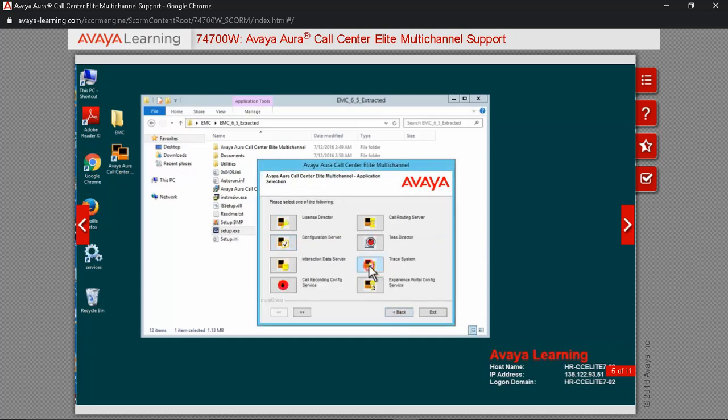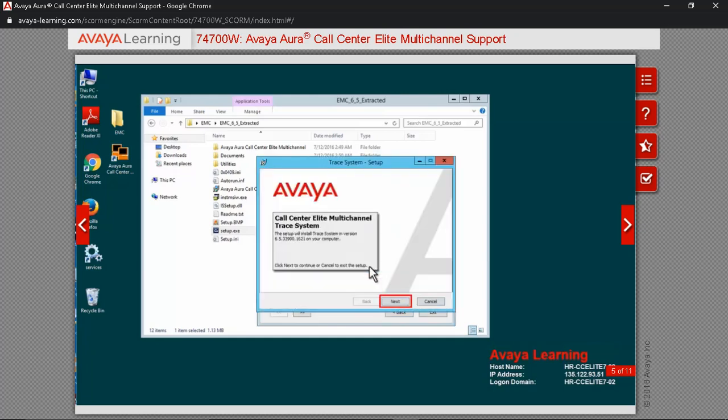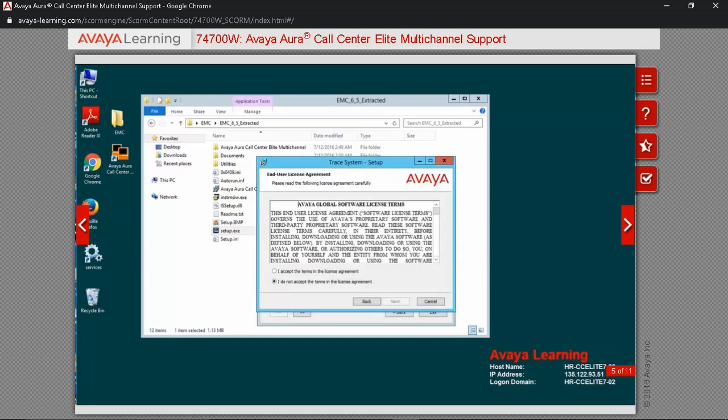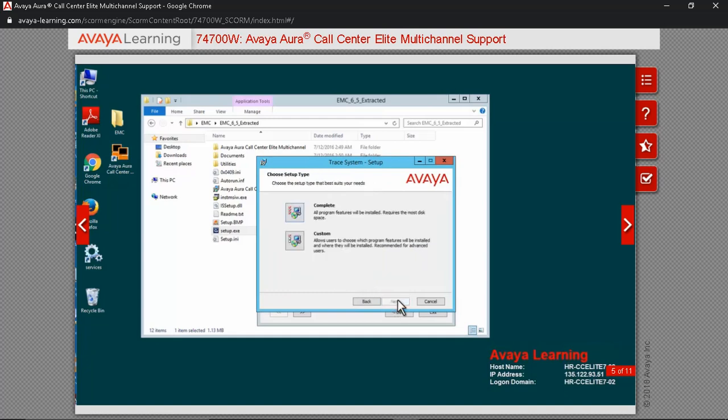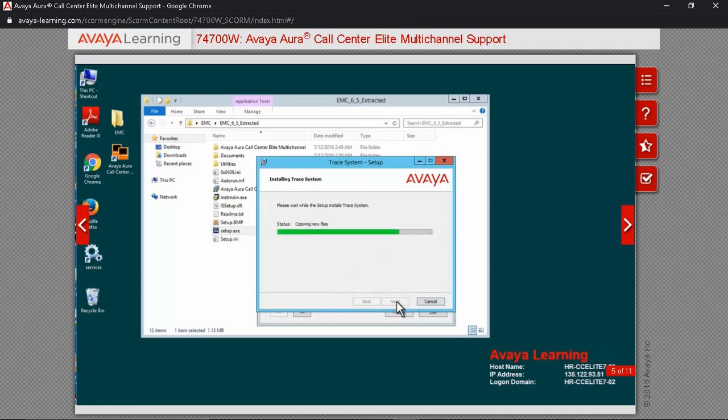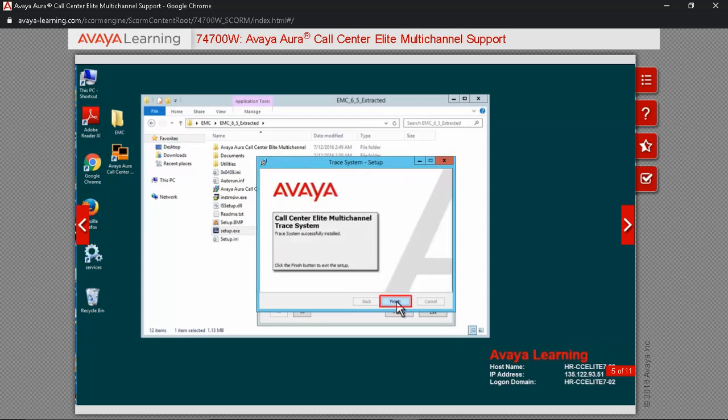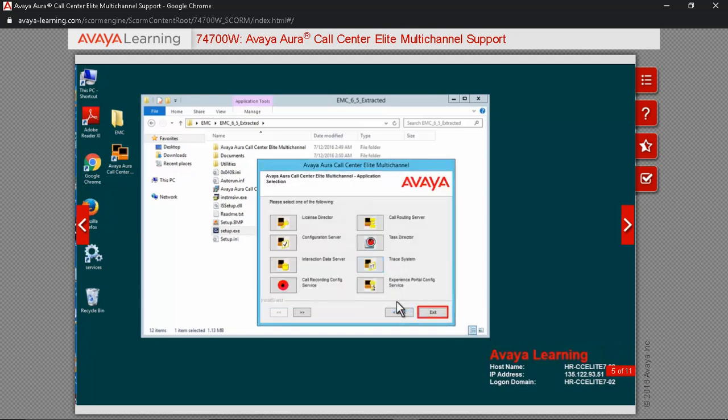Select Trace System. Click Next. Read and review the license agreement. Click I accept the terms in the license agreement. Then click Next. On the Choose Setup Type window, select Complete. Click Install. When the installation is complete, click Finish. Click Exit to close the installer.